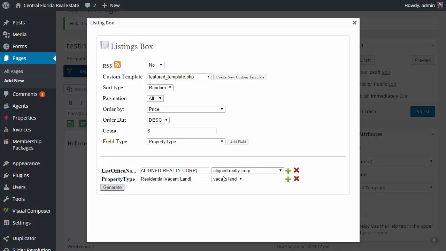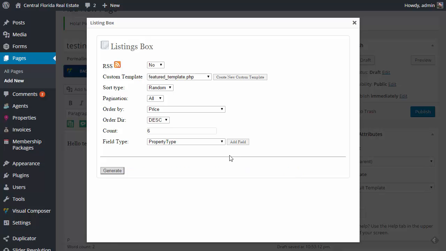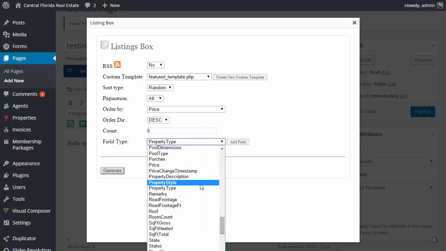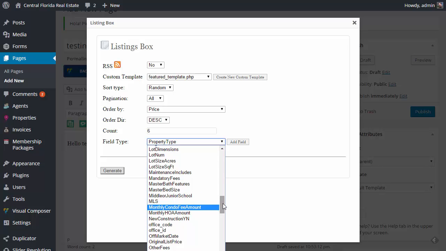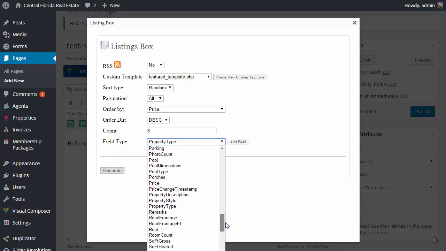Now, normally this would be what a company would put on their home page. But for this, I'm going to actually do how to embed community listings. So we're going to go ahead and close this out for now. And we're going to go back up here and we're going to select community or subdivision or whatever it is in this one here. I think it's actually subdivision.